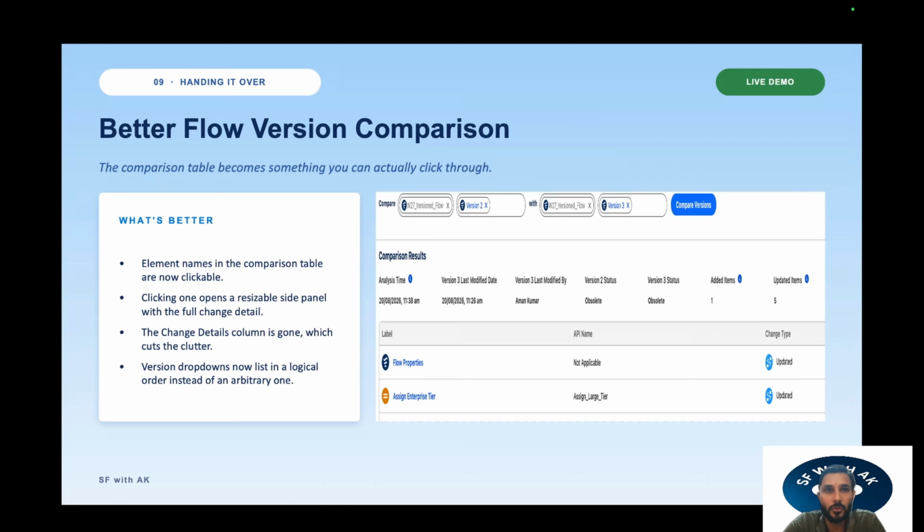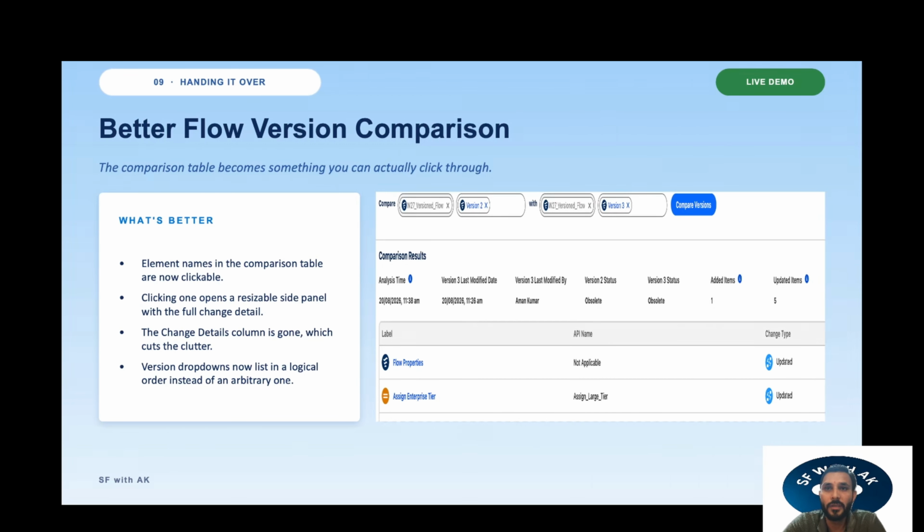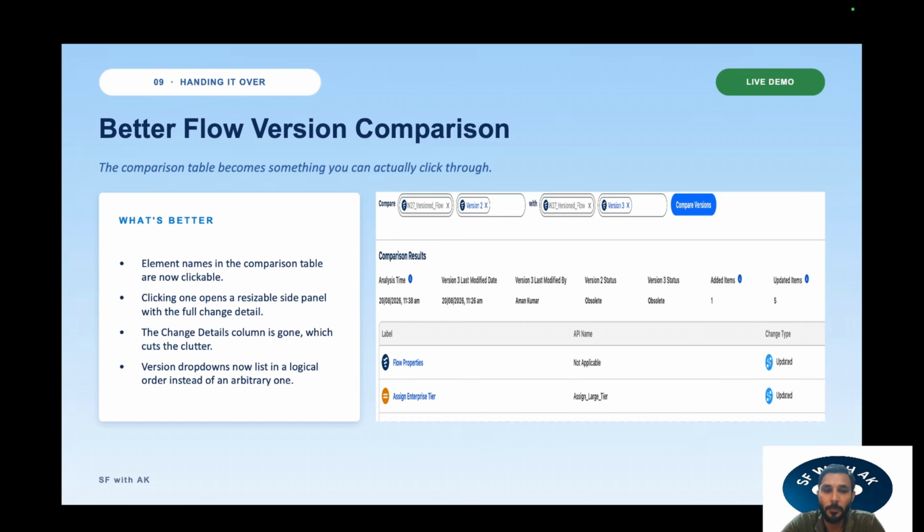The change details column has been removed, which sounds like a loss, but it isn't. It was cramming everything into a table cell. Now it lives in the panel where there's room for it. Now let's see these updates in the org.